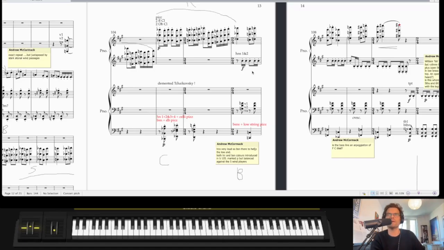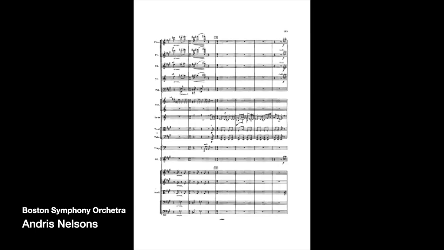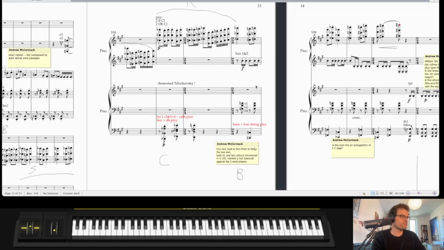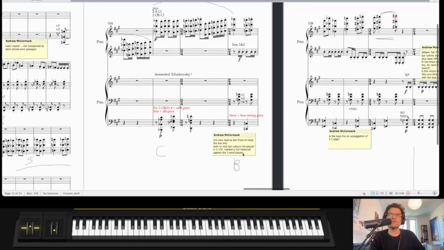Perhaps I'll play a bit of an orchestral recording so you can hear what that sounds like on the French horns in that register. Okay, and so what have I said? Both horn and bassoon colours introduced in bar 105, marked P, but balanced against the 5 wind players. I guess that's the piccolo, the 2 flutes, 2 oboes, and clarinet.